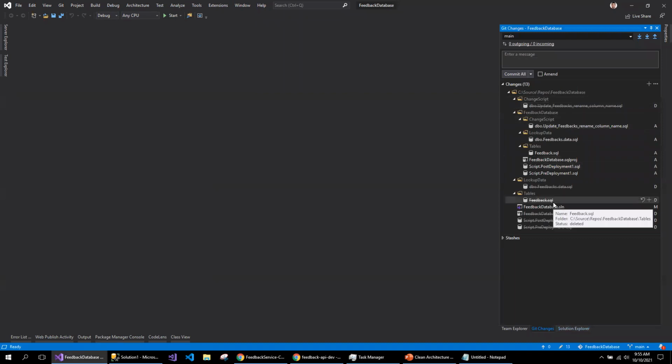So I'll commit this change so that the build definition will be able to pick this up. Move folders inside the new folder to support DocPack deployment.